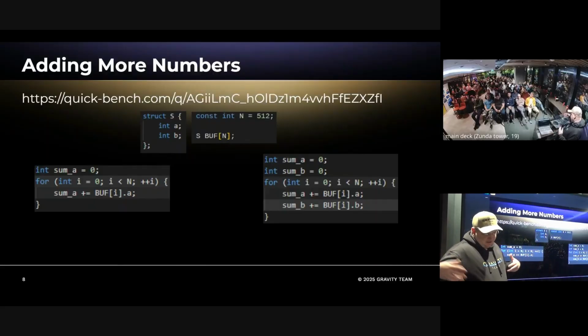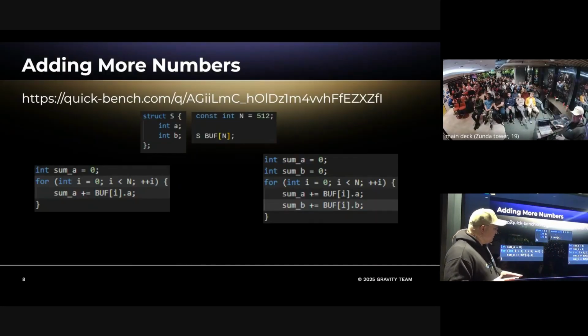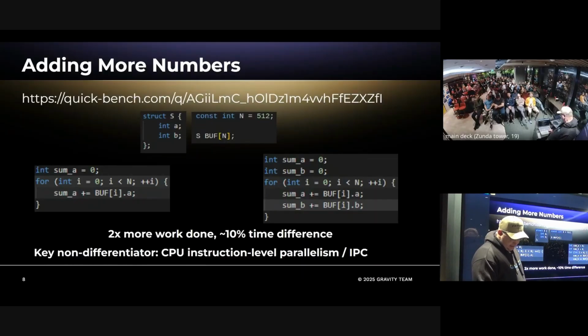If one is going to be slower, is it going to be twice as slow because we're doing twice the work? Is it maybe going to be 50% slower because here on the left, we're doing 1 integer addition, but we're also incrementing the index. So maybe here we're doing 2 additions, here we're doing 3. So maybe we expect it to be 50% slower. Same? Almost the same. Yeah, exactly, almost the same. In this case, we get twice the work done with only 10% time difference.